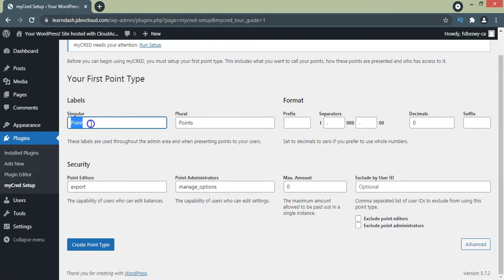Step 3. Setting up your first point type. Finally, we need to create our first point type. This will also install the log database based on your point type format. This involves what points are called, how they are presented and the capabilities used to identify administrators. If you plan on installing multiple point types and they all need to use different decimal places, remember that your default point type needs to be set to use the highest number of decimal places.